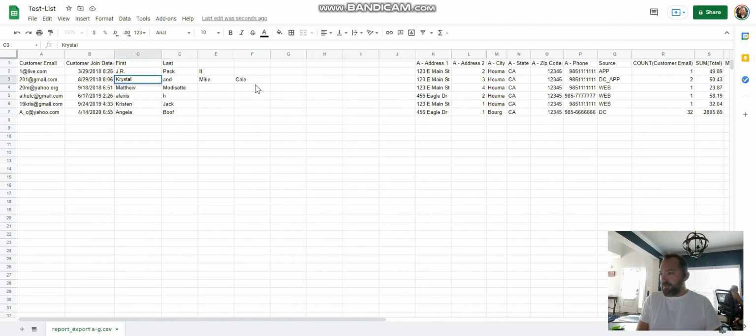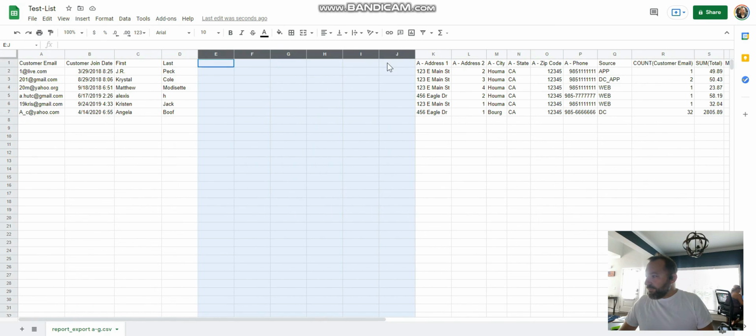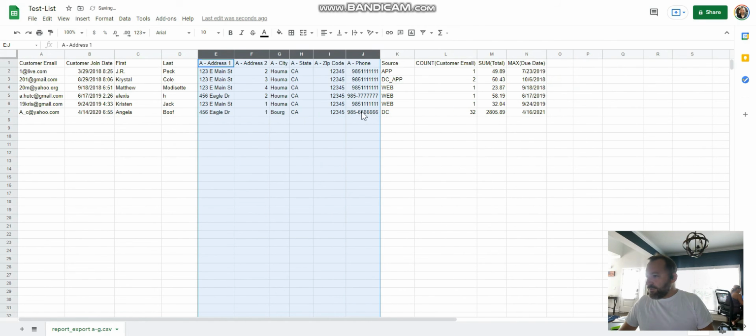So maybe you just make this Crystal Cole and remove the rest, or you could say Crystal and Mike Cole. It's really up to you, but you just have to have only 2 columns for the first name and last name. Once you've got them all set up, you can delete those.